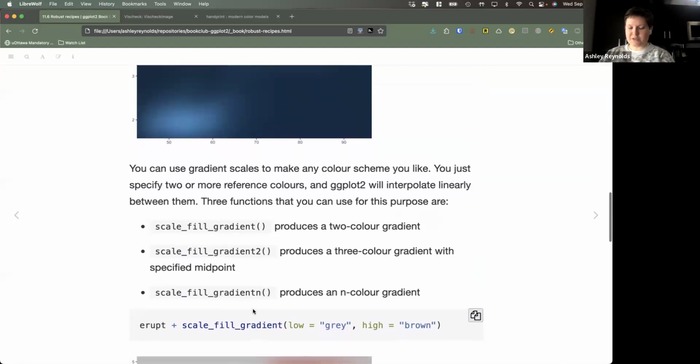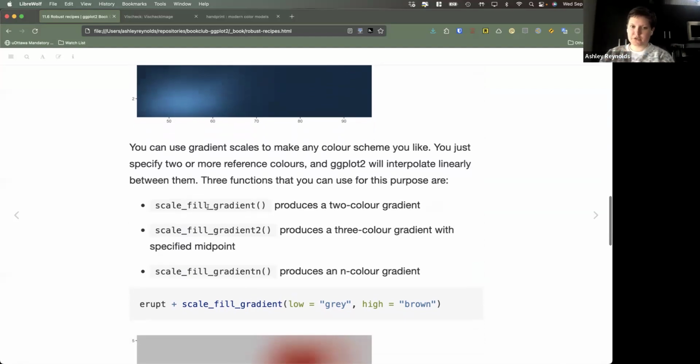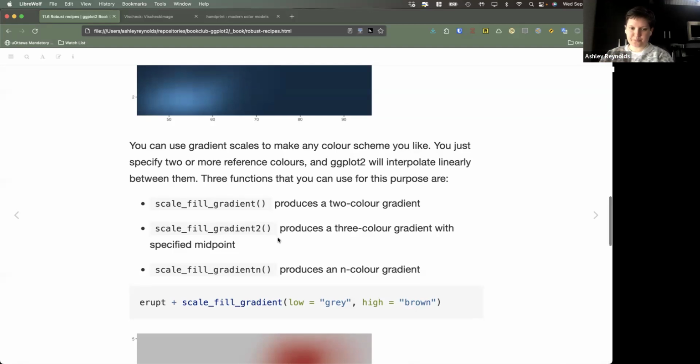You can make use of this gradient scale though to make any color scheme you like, depending on whether you want to specify 2 or more reference colors. There are different calls for that. So scale_fill_gradient, which is the one that we saw above, will produce a 2-color gradient where you basically specify the endpoints and then it'll interpolate between them. scale_fill_gradient2 produces a 3-color gradient where you specify the midpoint, and scale_fill_gradientn produces a gradient with n colors, so as many colors as you decide to put in.